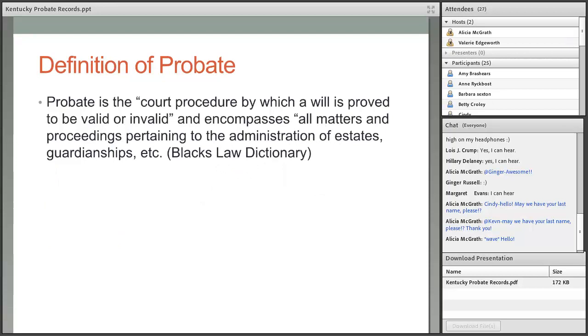First of all, let's define probate. Probate is the court procedure by which a will is proved to be valid or invalid. It encompasses all matters and proceedings pertaining to the administration of estates, guardianships, etc. That definition comes from Black's Law Library.